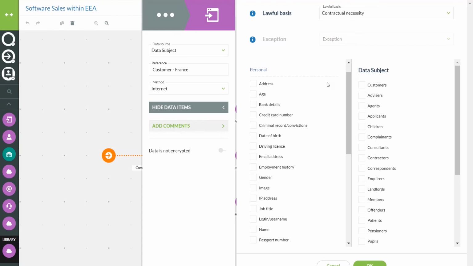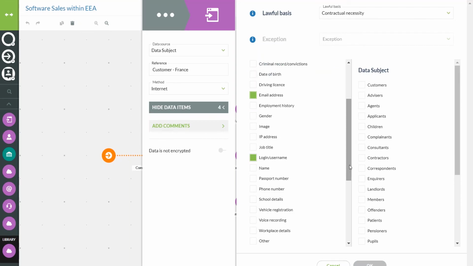On the left-hand side, you'll then have a list of data items, and these will be broken down into personal and sensitive. So typically in this scenario, you'd be taking an address, you'd be taking credit card information for that payment to be made. You'll then be taking an email address for either a sales receipt or further contact if you need. We'll then be taking a login name or username. Maybe they're coming through a secure portal and we've required them to sign up to our business before they can make a purchase.